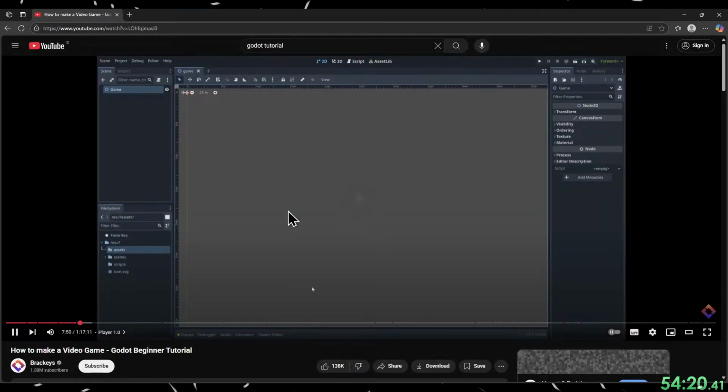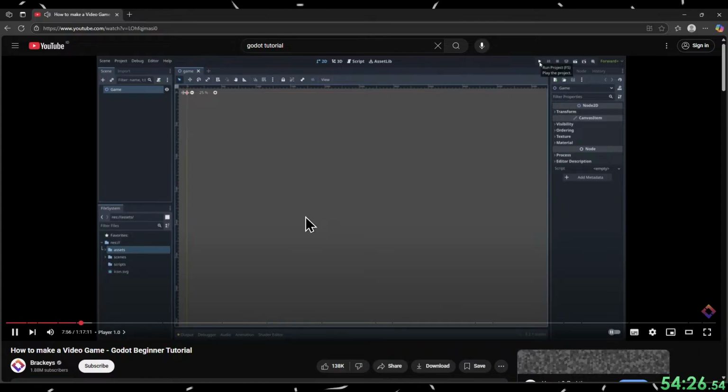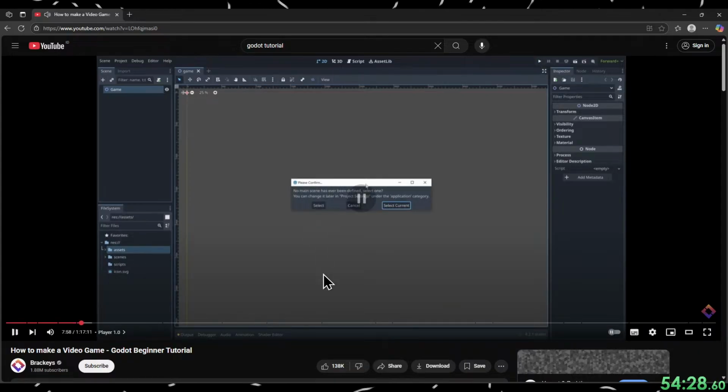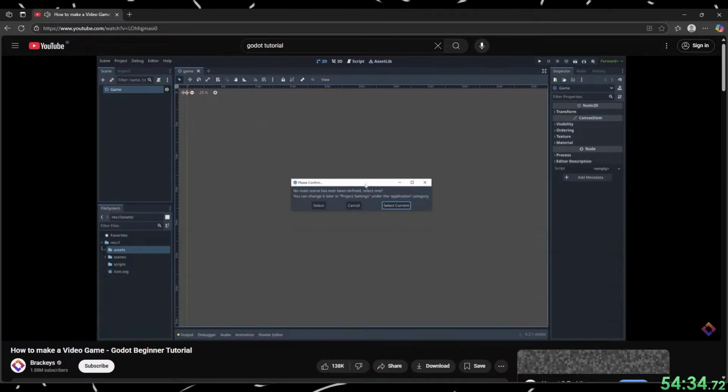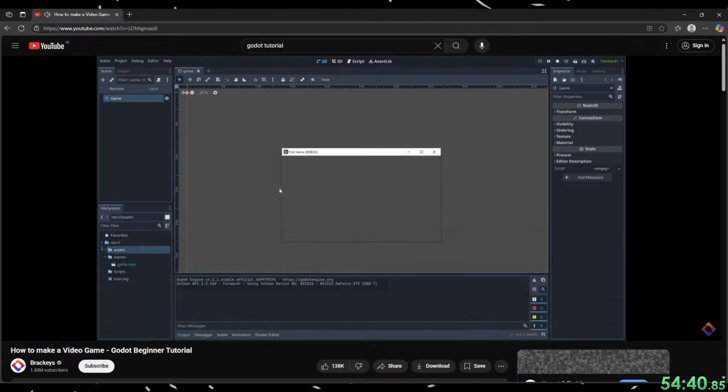Okay. And now we can actually play our game. It's not going to be very exciting, but let's try it out. So let's hit play up here or simply press F5. It's going to tell us that we haven't selected a main scene. We need to tell Godot which scene to run. I'm just going to press select current, and you can see that our game scene becomes blue to let us know that this is now our main scene.